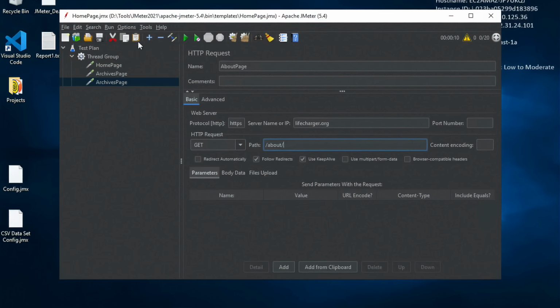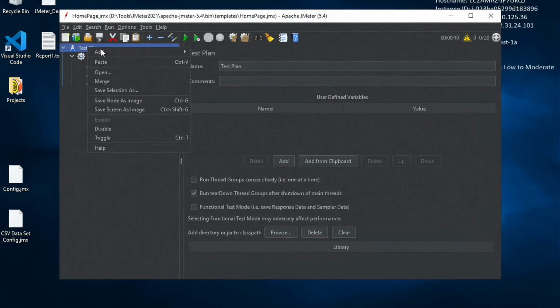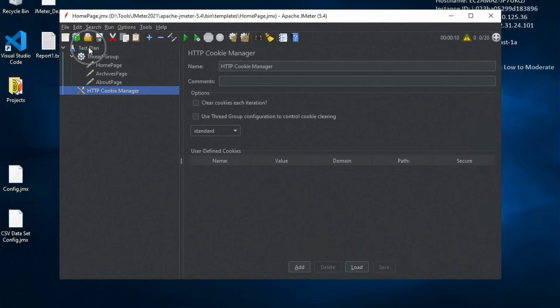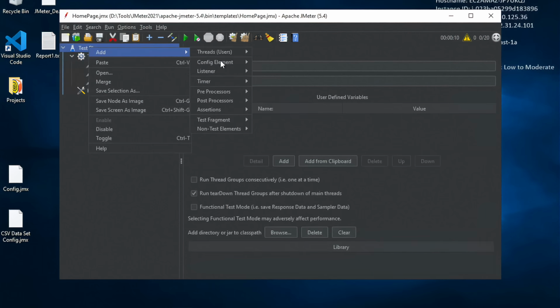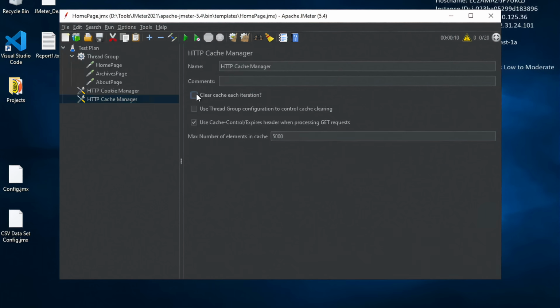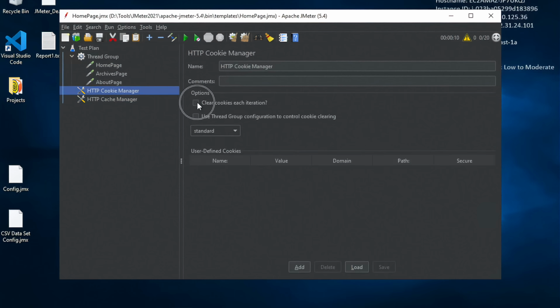Very simple requests. And I can also add a config element. I can also add a config element for cookie manager and one for cache manager, so that I want to clear the cache on each iteration and I want to clear the cookies on each iteration. And let me keep them at the top here.